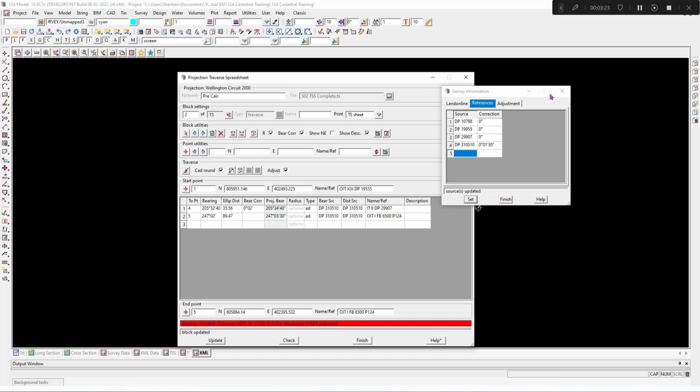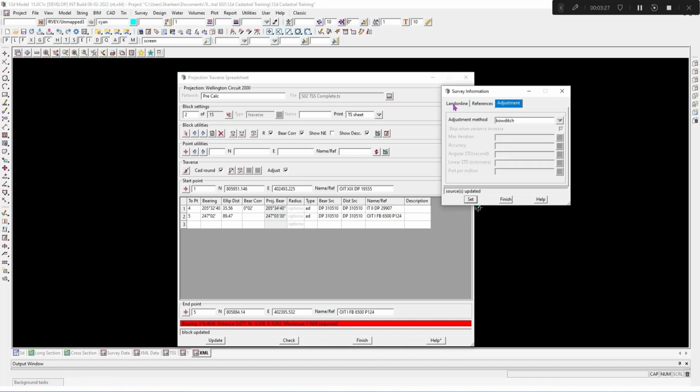Not much has changed in the survey information panel. Again, your adjustment is the same. Land and line, you enter your parcel class in there, and your description and your survey number, etc. Still very, very similar.